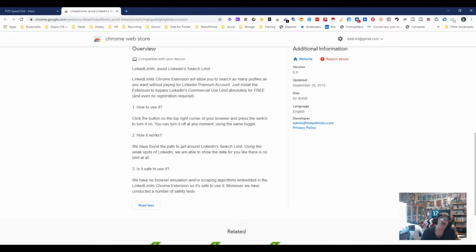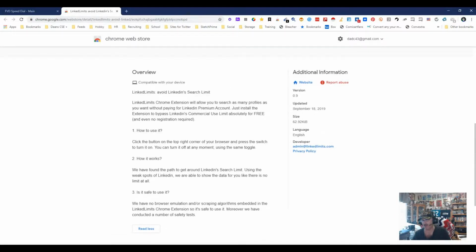So, here's the interesting part for me. How to use it. Click the button on the top right corner of the browser and press the switch to turn on. So that would be this browser right here. And you see it come down. You can turn it on and off. So that's good. You turn it on, it works.